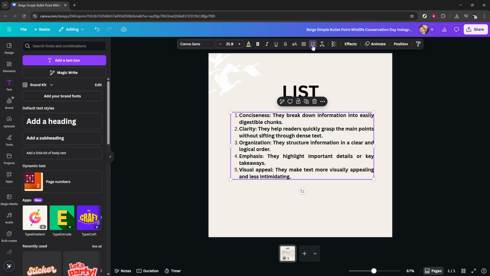Experiment with the different styles until you find one that aligns with your visual storytelling. Remember, consistency is key in design, so once you select a bullet point style, aim to use it consistently throughout your project for a cohesive look.